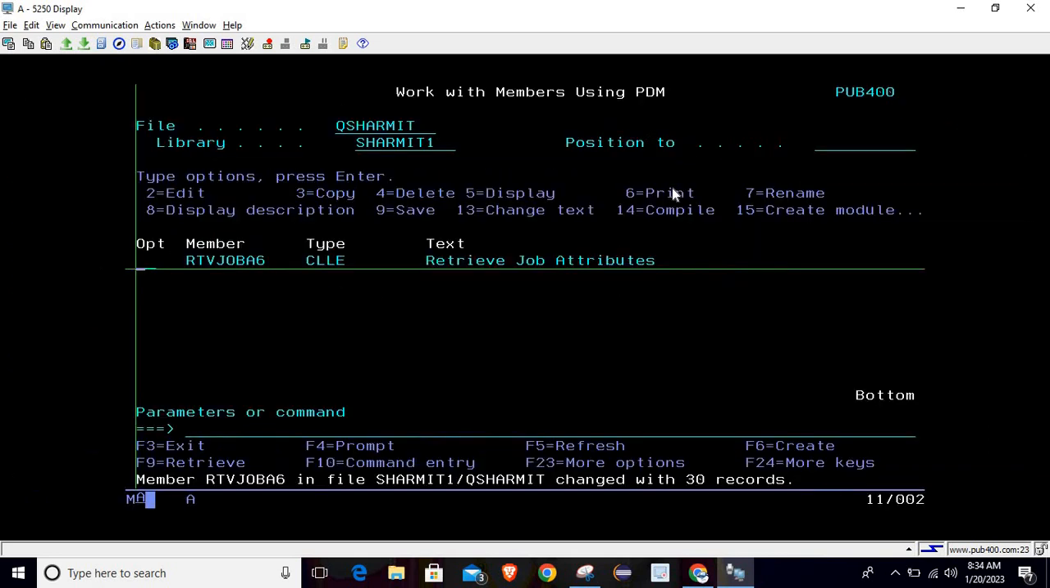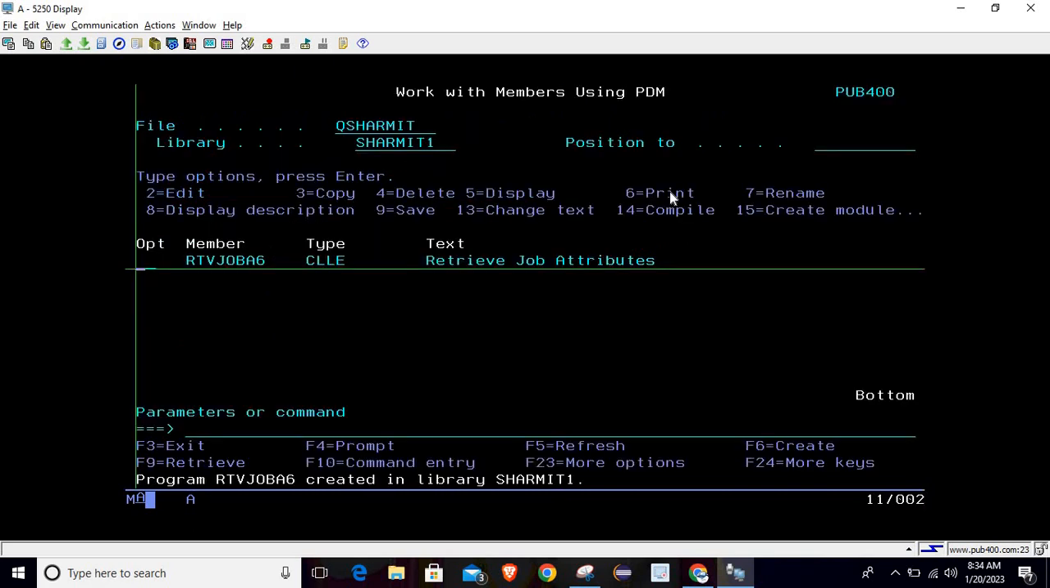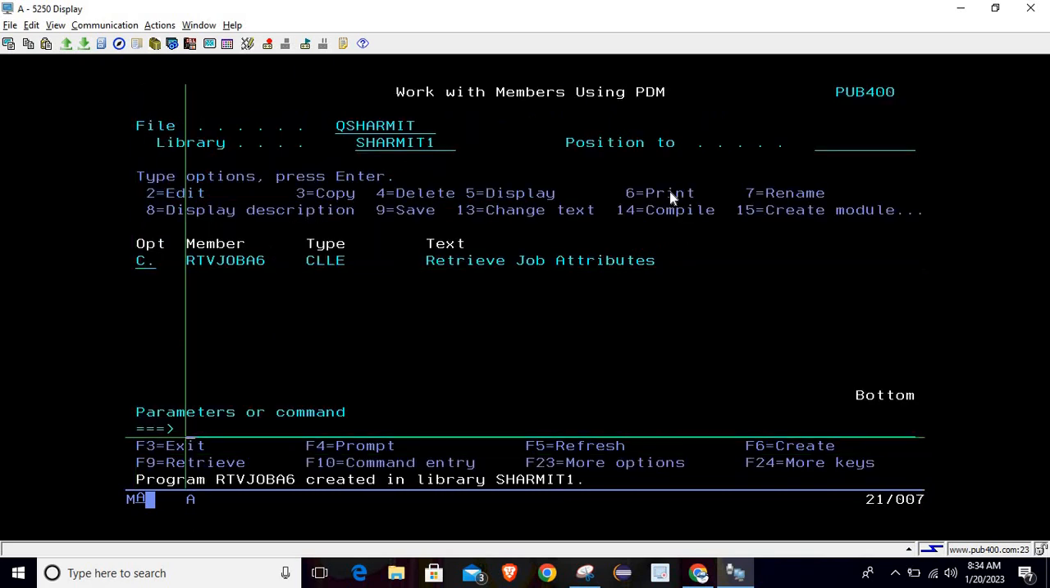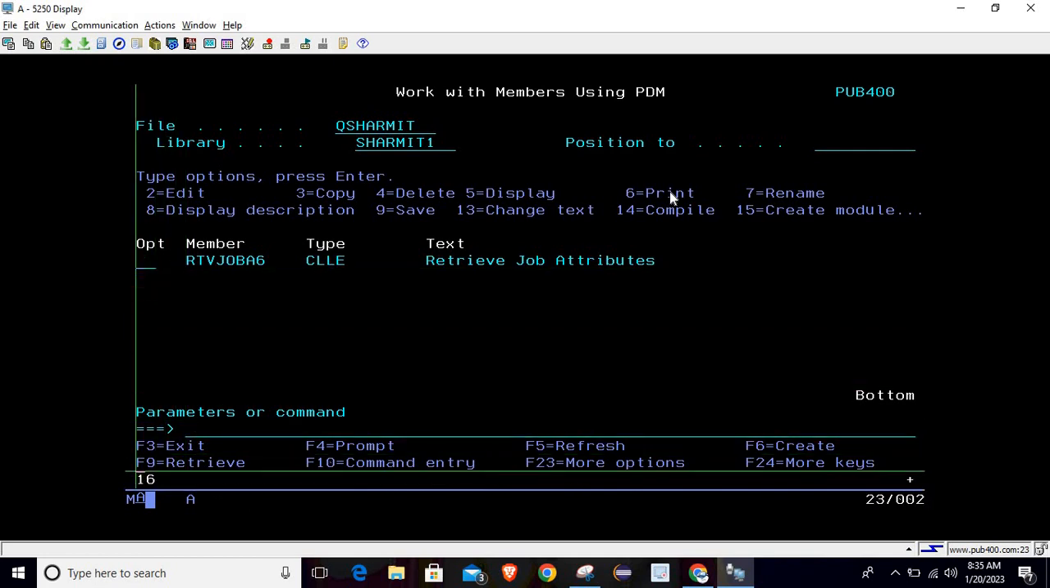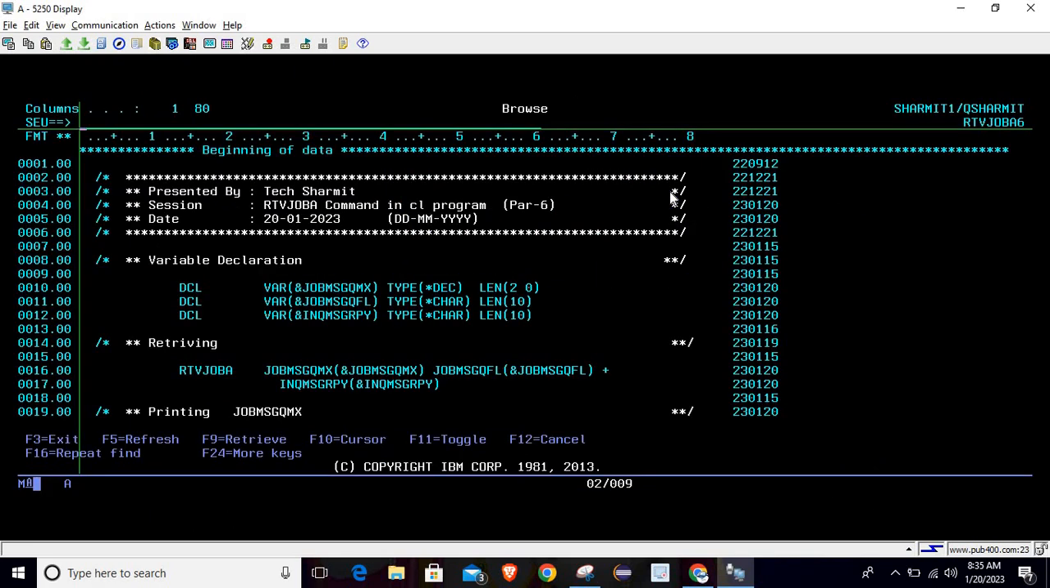Let's see how we are getting the output. I'm compiling it. It is compiled successfully. Now I'm calling it. After calling, we got the values 16, *PRTWRAP, and *RQD. These are the values that we are retrieving with the help of the RTVJOBA command.